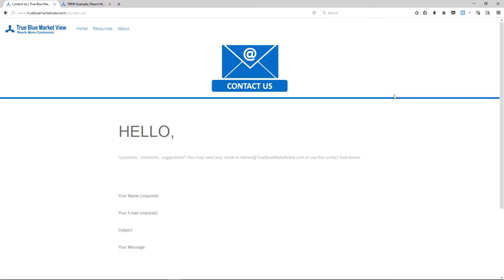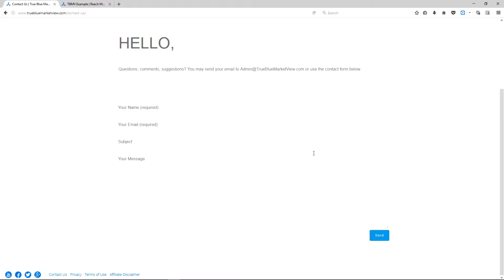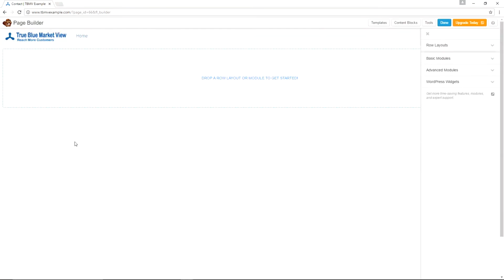And here we see there is a blue envelope that reads Contact Us, a blue bar below that separating the sections. Below that there is text which fades in, which reads, hello, question, comments, suggestions. You may send your email to admin@truebluemarketview.com or use the contact form below. And we just simply have a contact form. So let's go ahead and get that created.